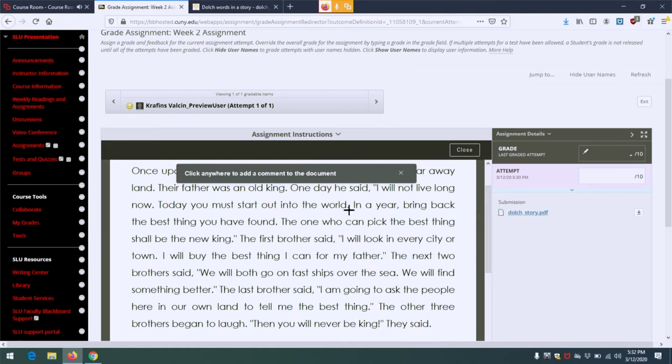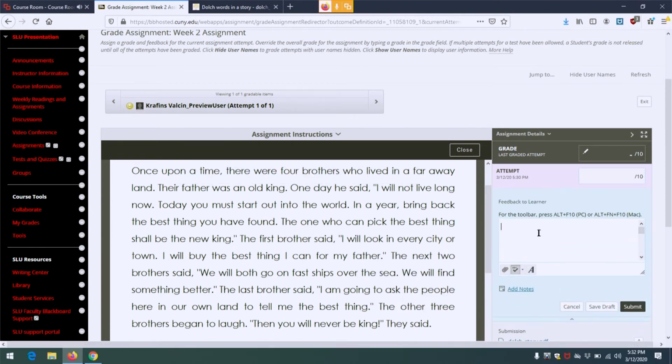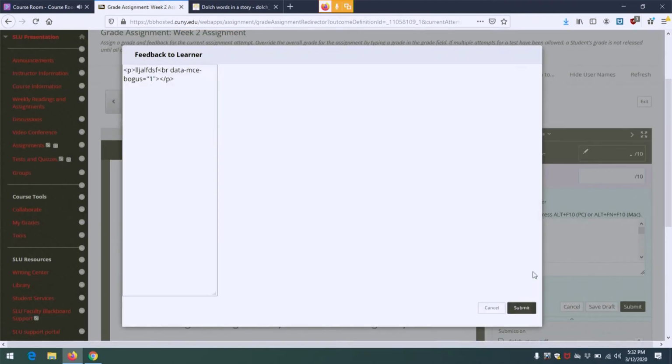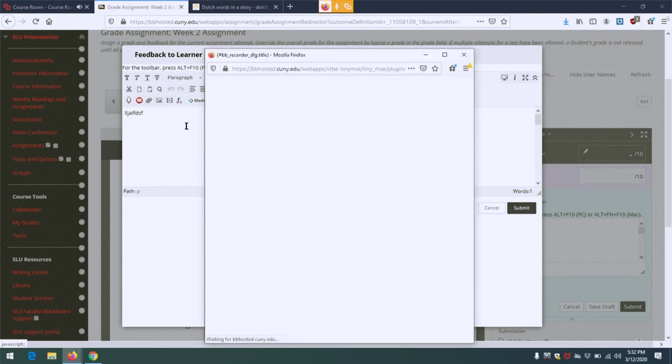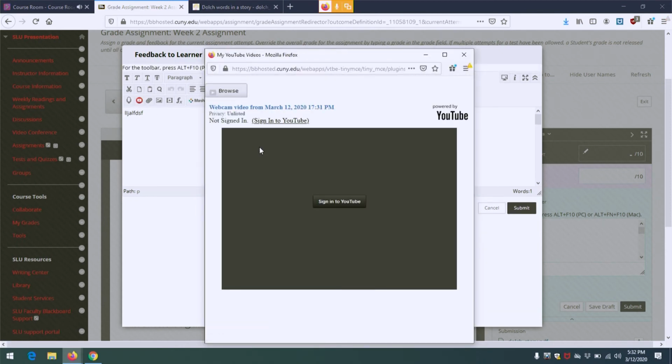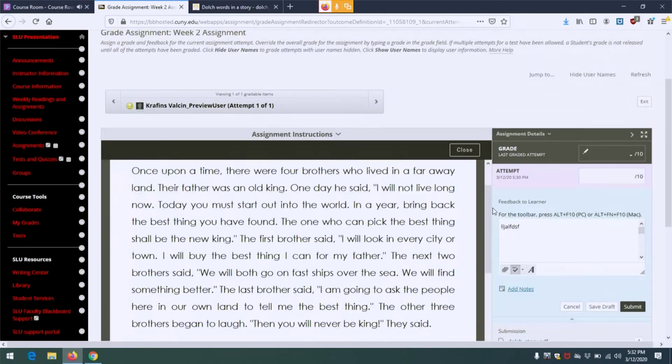She can add a comment here. It gives her a comment box. And she can also add more comments here. Okay? And she has another option. I think it's here. Where is it? Here. Where she can even record a video or audio comment. That's only five minutes. Okay? That's all the options they have.